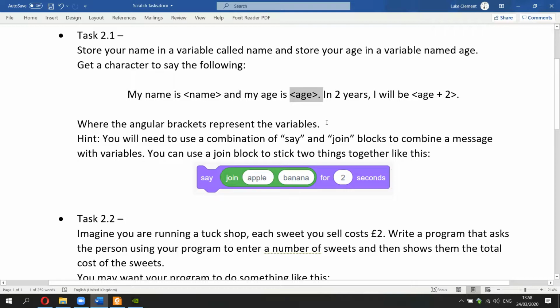And to do this in Scratch, if we want to say a few different things of text, so we've got my name is, then we've got a variable, then we've got and my age is, and another variable, and then we've got some more text, in 2 years I will be, and then we've got a last variable, age plus 2. So to actually combine these different parts in one sentence, you have to use what's called a join block. So this example here is joining the words apple and banana. So the character will say apple, banana.